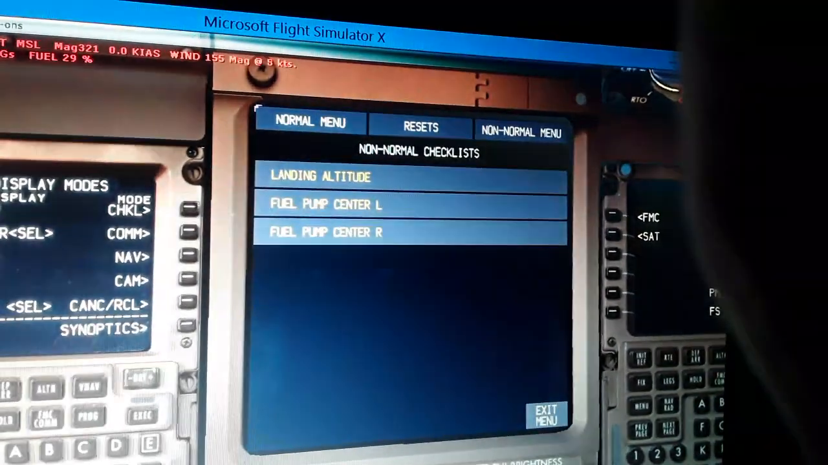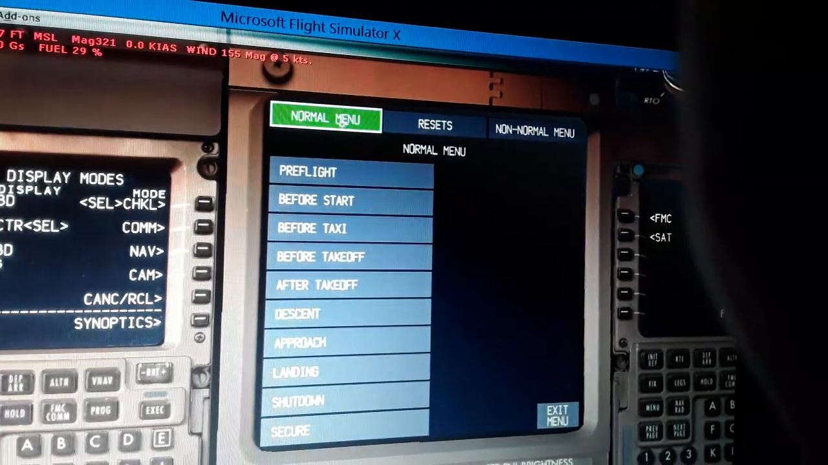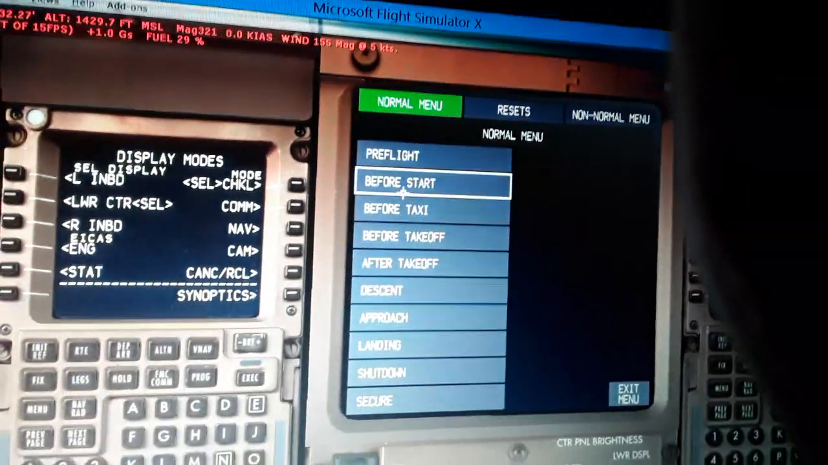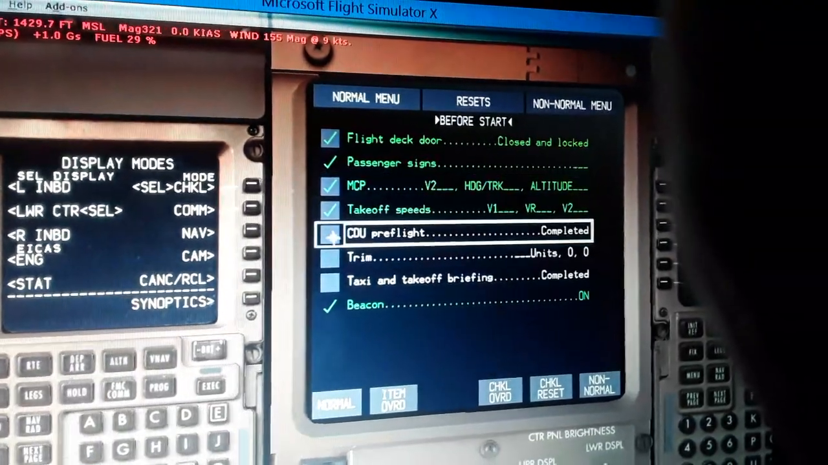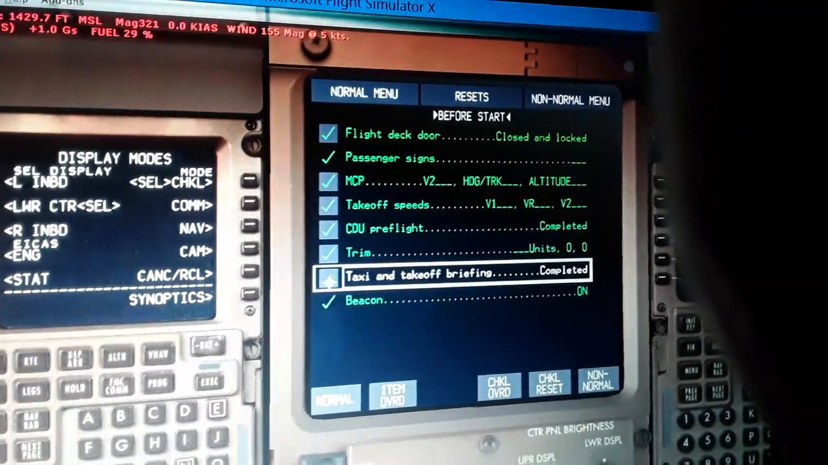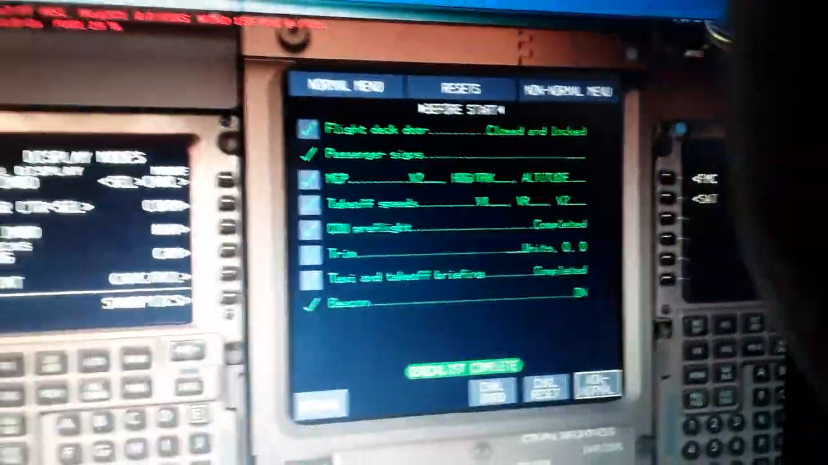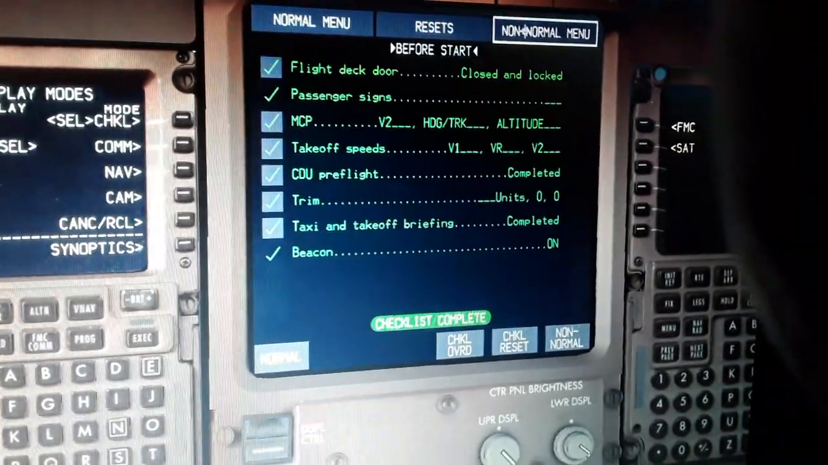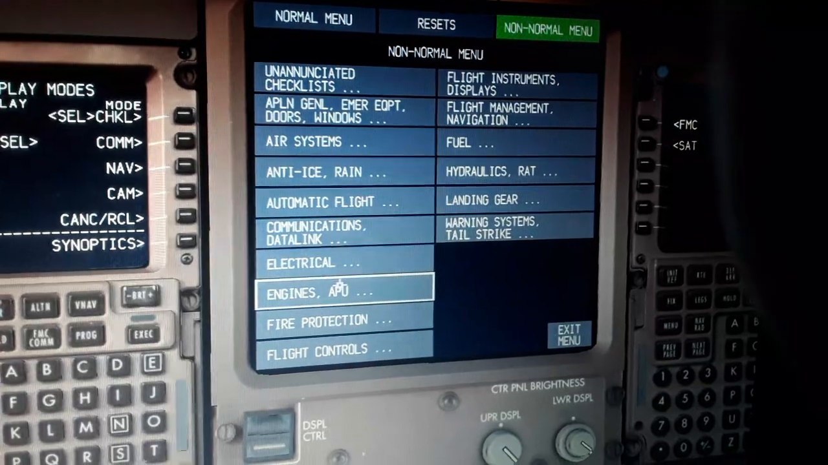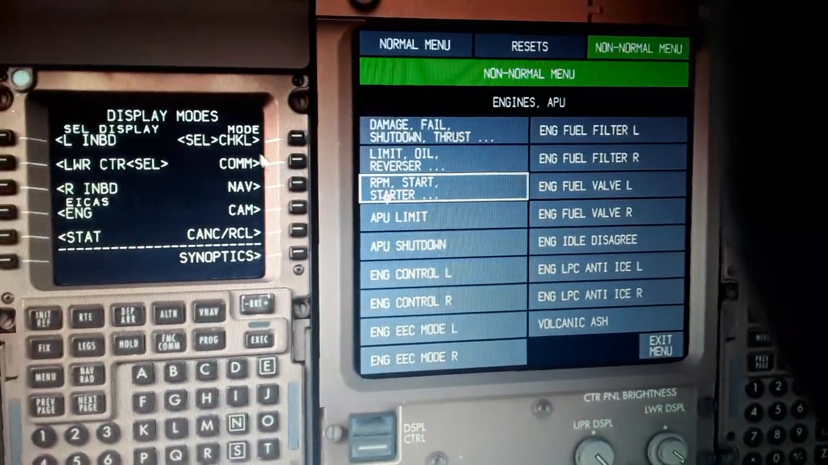We have the checklist here, the normal menu. So we have before start what we need to do. This is the items we need to do before starting the engine. So the checklist is complete. We have also other non-normal menu. We have what to do in case we have an engine, an APU failure. So I will show you later. Maybe we have some time.